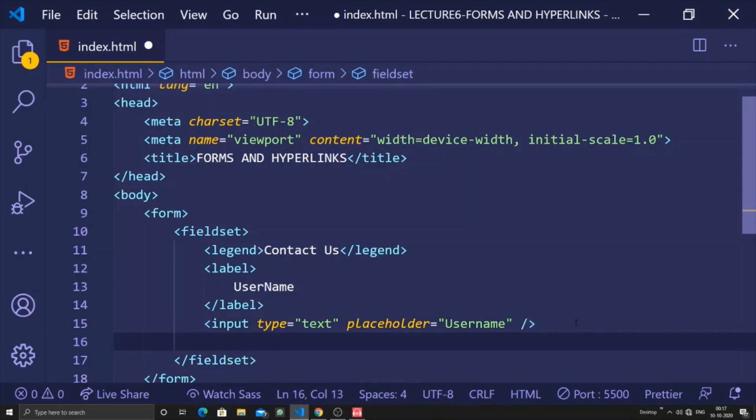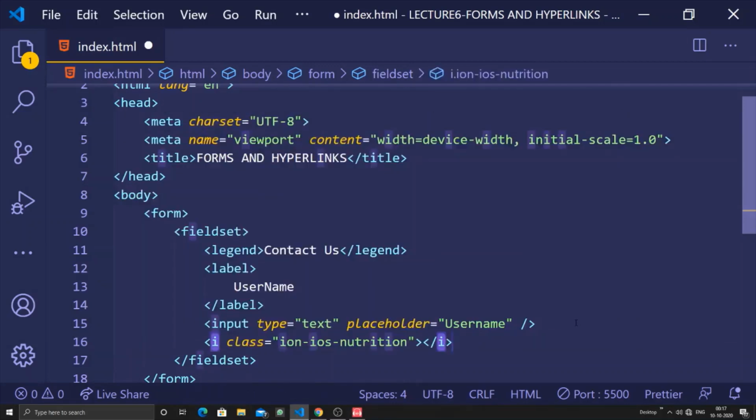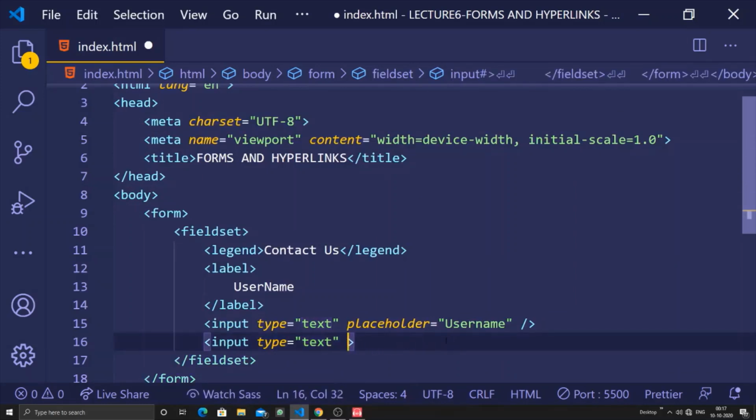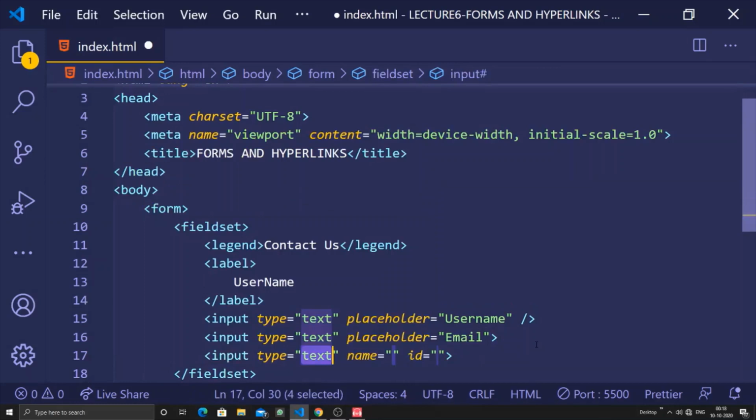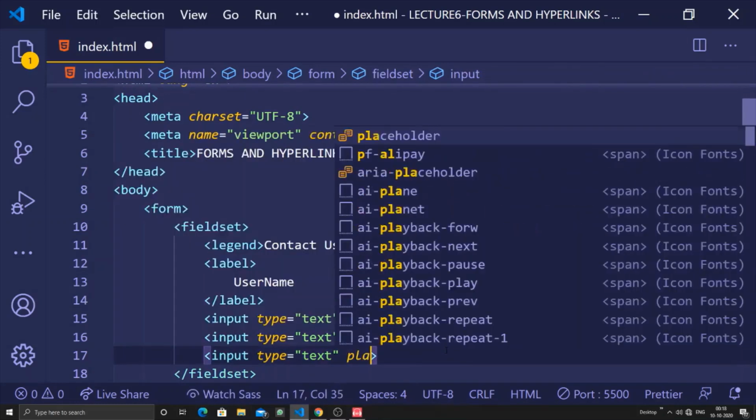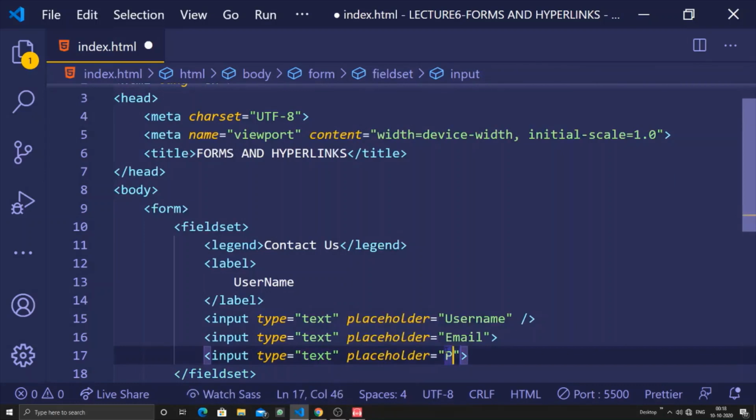Now let's talk about some more input fields over here. Input, and I'm giving a type of text. Same, I'm not changing it, I'm just changing my placeholder over here. So my placeholder is going to be email over here, and I will be changing that later on. And one more input, let's give a placeholder of password or something like that.